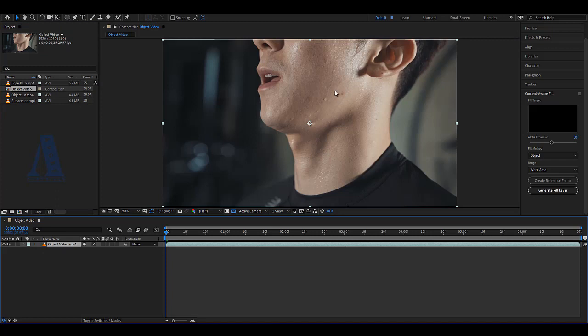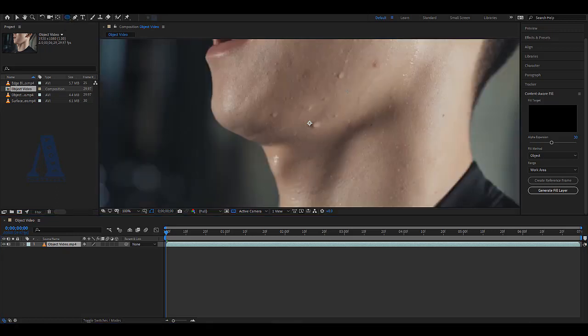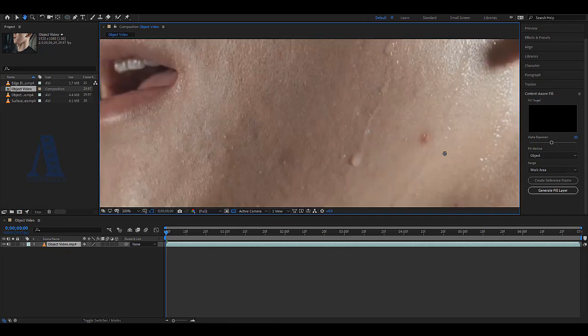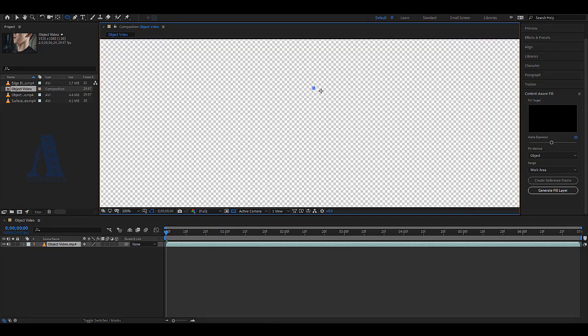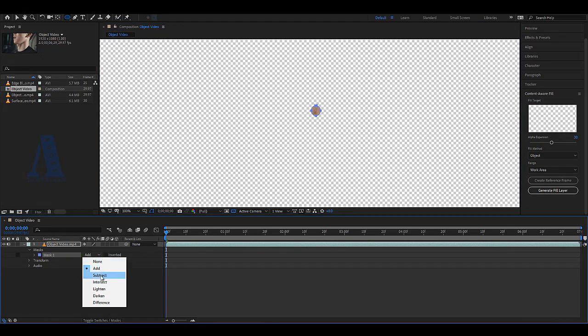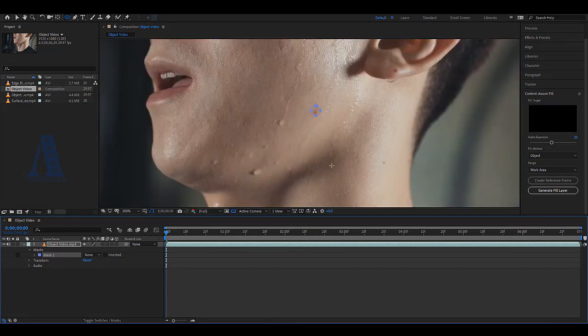In this footage, we want to remove the acne mark from the model's face. Select an ellipse tool and take a mask around the acne mark. Set the mask to none so that we can see what we are doing. Give a feather of 10 pixels.